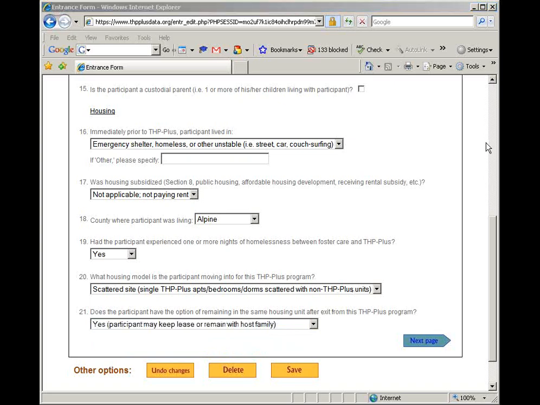Now, as we're here at the bottom of the screen, I want to draw your attention to these 3 orange buttons at the bottom. If you would like to undo any changes that you made since the last save, you're going to click on Undo Changes. If you would like to save, you click Save. And if you want to actually delete the entire participant form, you click Delete. And I'm just going to show you what happens when you do that.